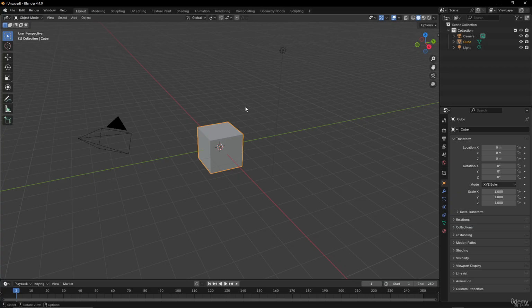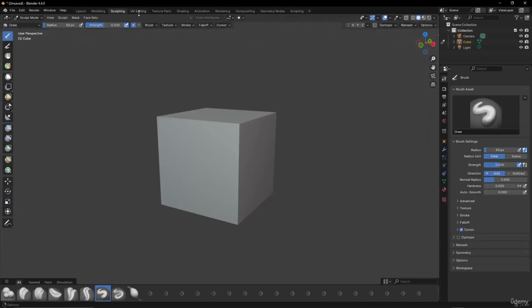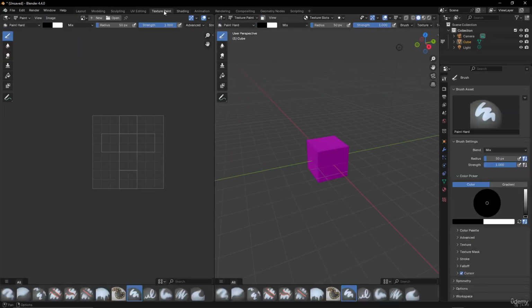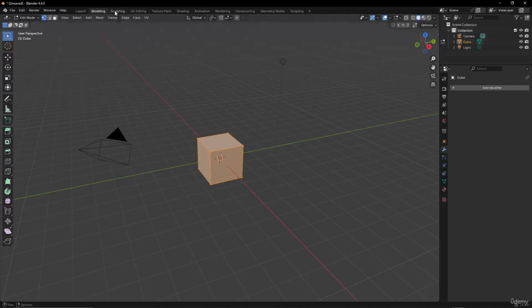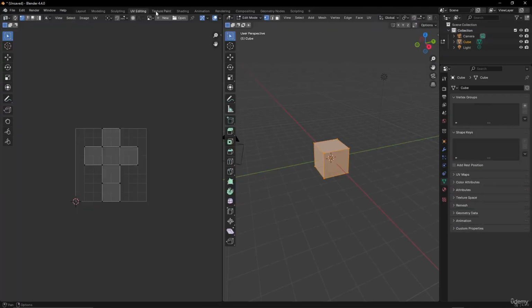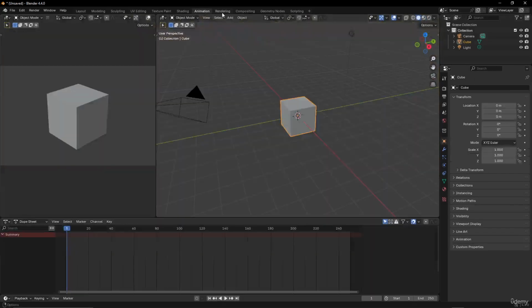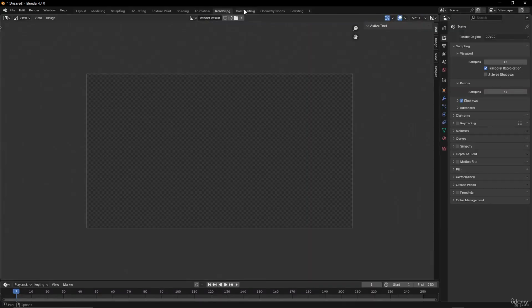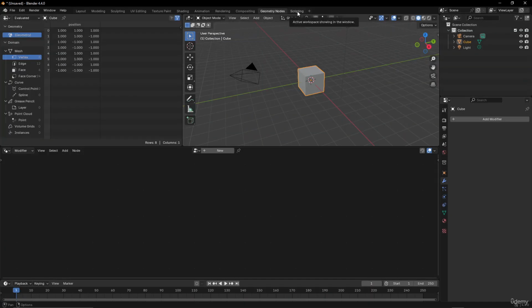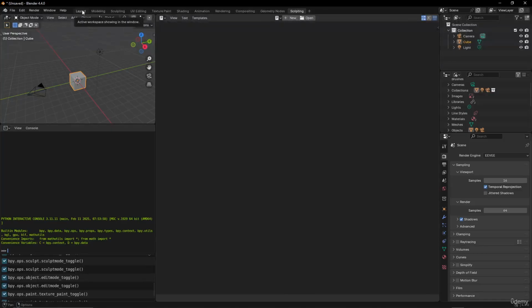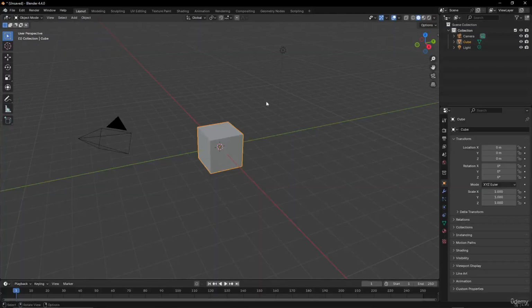So first of all, we will notice that we have different layouts here. Okay, and all these layouts are made for specific tasks. So here we have the modeling layout, the sculpting layout, the UV editing layout, texture paint, shading, animation, rendering, compositing, geometry nodes, and scripting.